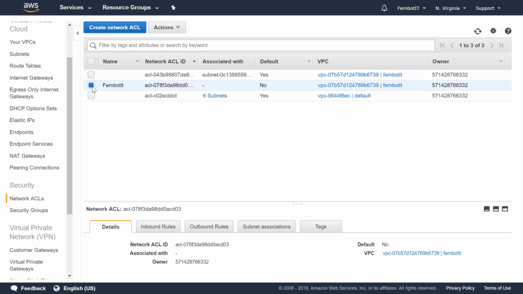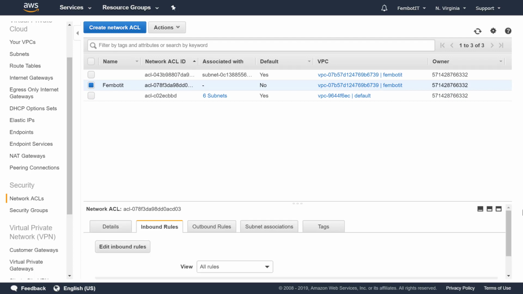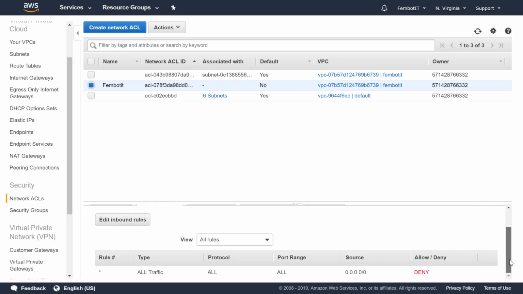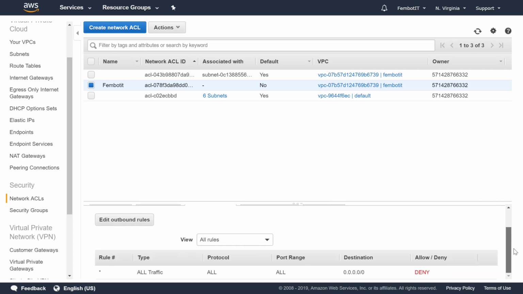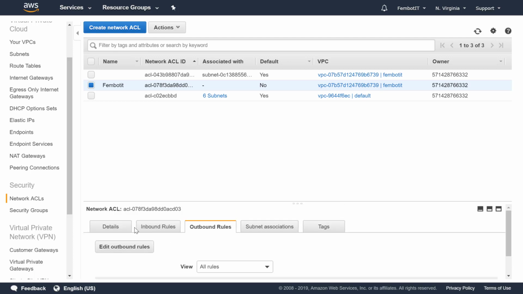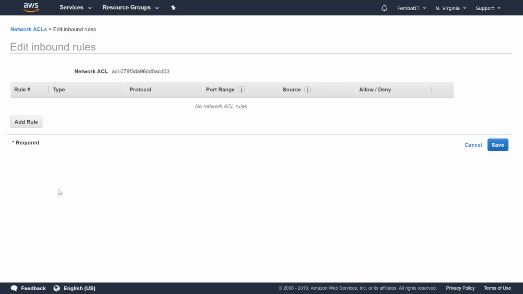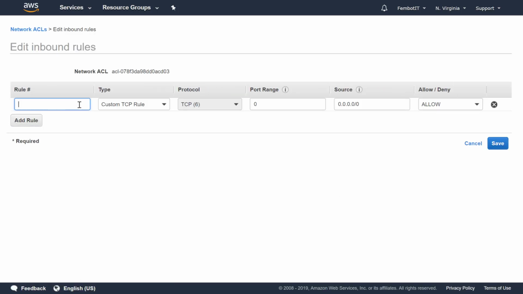Any NACL that you create will not. So if you look down here, it has no rules. And also another thing to know, it has no allow rules. Everything is denied. And it's also important to know that since NACLs are stateless, you must set inbound and outbound rules. And then you look down here for your outbound. They're also denied. So let's go back to inbound rules.